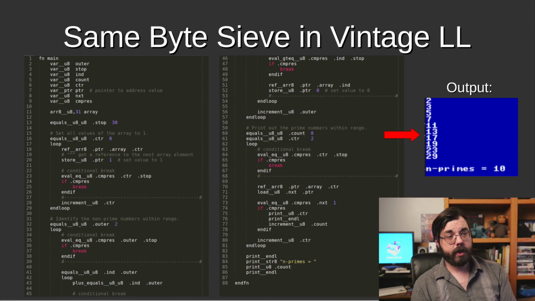Pretty neat. Here's an equivalent implementation of that same Byte Sieve, albeit in my vintage low language here. Not exactly as concise. We're needing 88 lines here, but it does calculate and print out the same values. You can see the output on the right, straight from the X16 emulator. We got the right numbers.